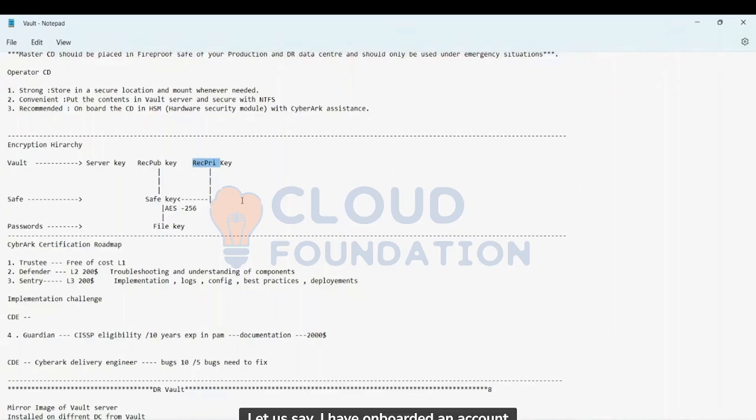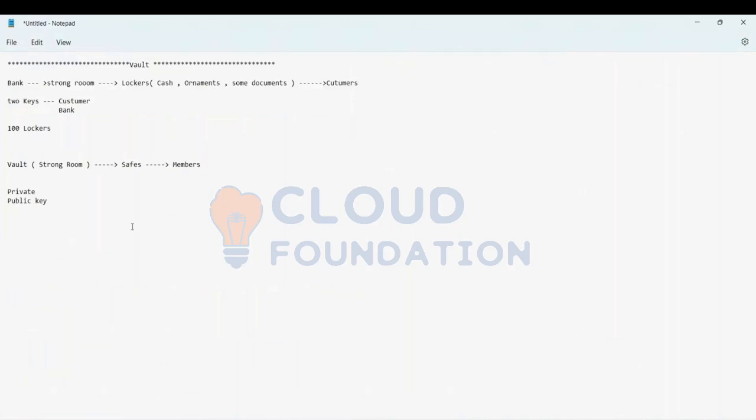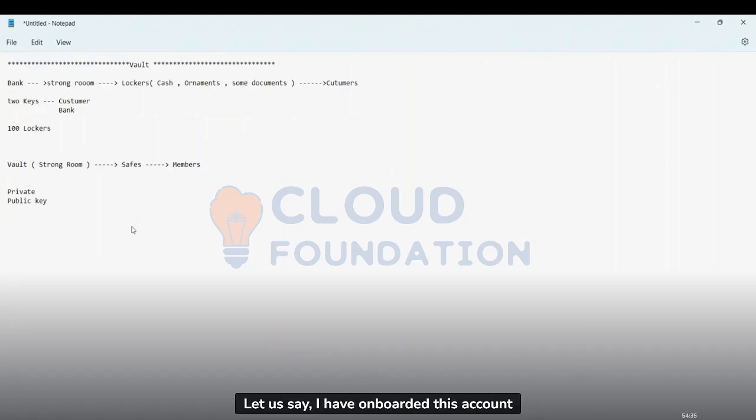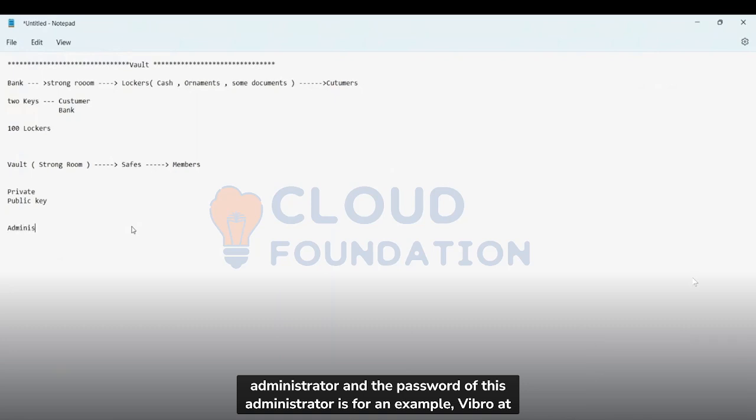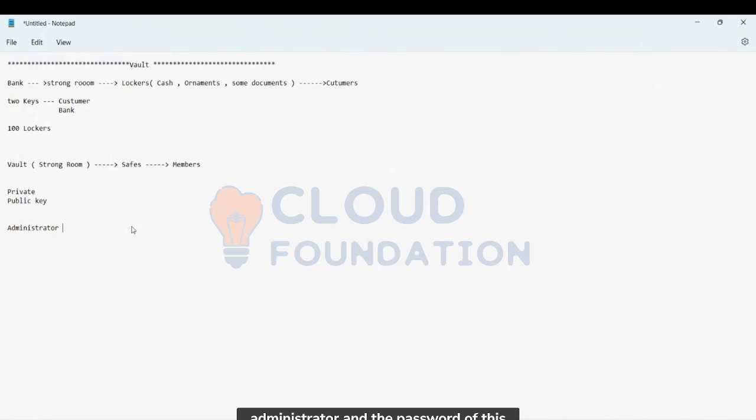Okay, let's say I have onboarded an account in Safe. We will see more in details once we do the BAU stuff, or I would say the operational stuff, but I'm just telling you. Let's say I have onboarded this account, administrator, and the password of this administrator is, for an example, Wipro @123. So if I'm a member of this particular safe, let's say the safe name is Wintel Safe, I would be able to see the password and the username called administrator, and the password called Wipro @123.